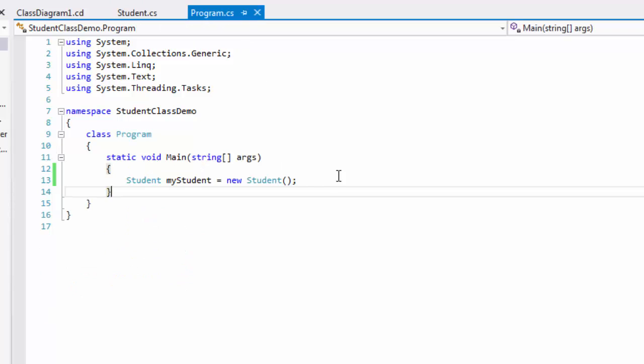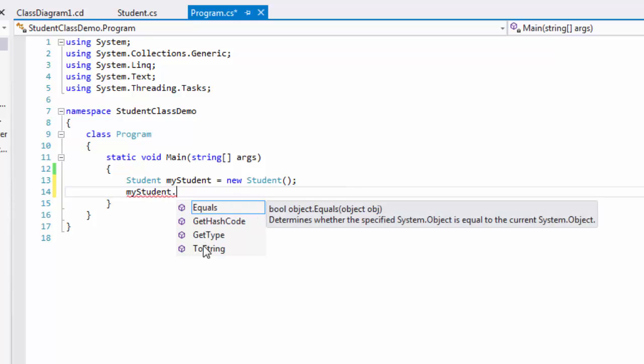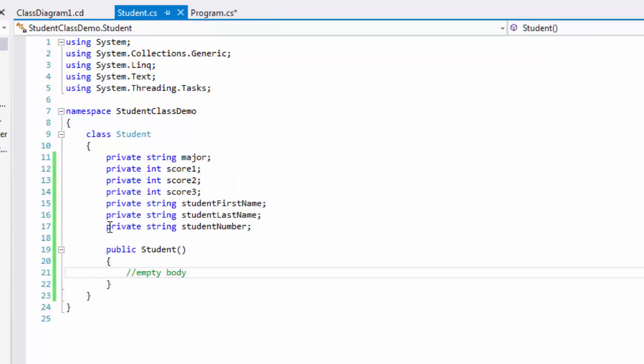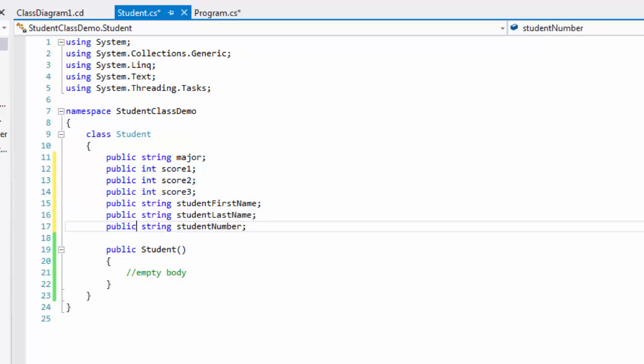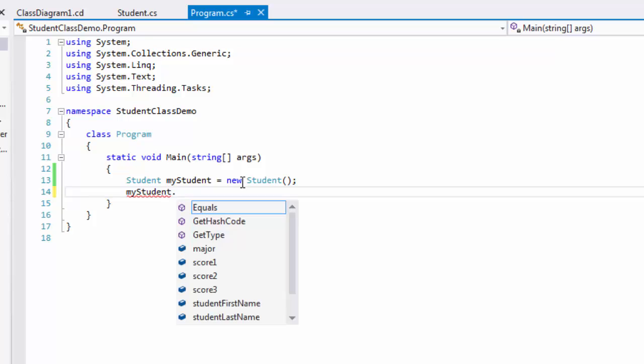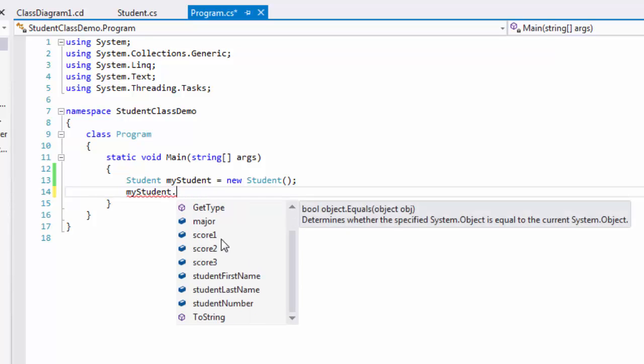Now going back to our program, now that we've got the student, what can we do with it? Well, if I put my student and hit a dot, you'll notice that not much comes up. The reason is because right now I've declared everything as private. If instead of private these were made public, and then I went back to my main program, we'd see that suddenly all of these fields would now be available to us.